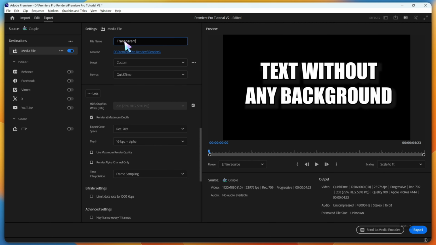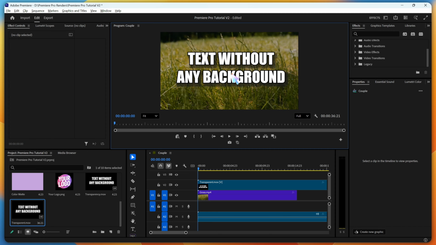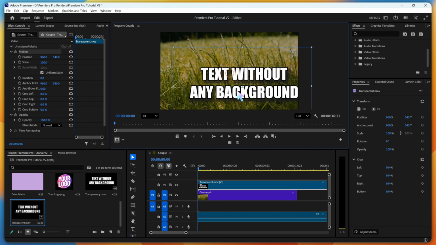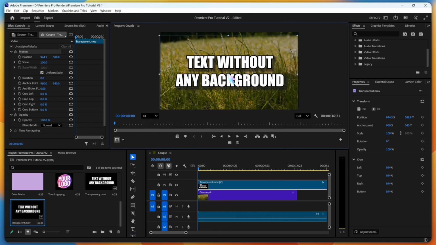Once exported, if you import this file back into Premiere or any other editing software and place it above another clip, the background will remain transparent. If you see black instead of transparency, it usually means the format or depth was not set to include alpha.